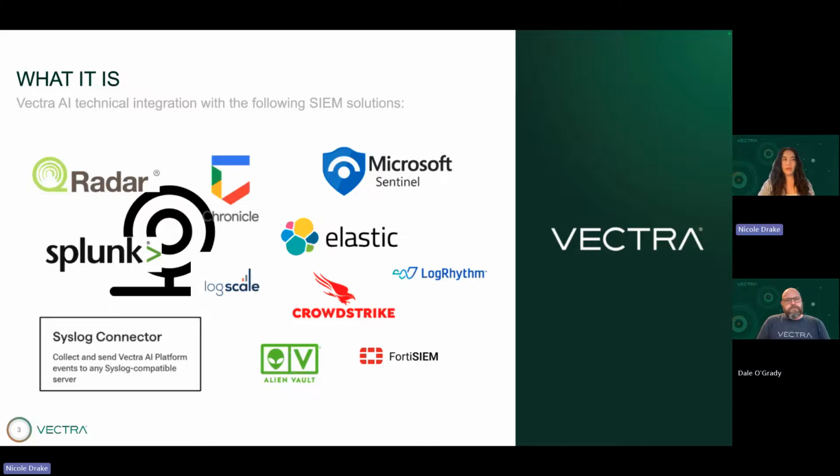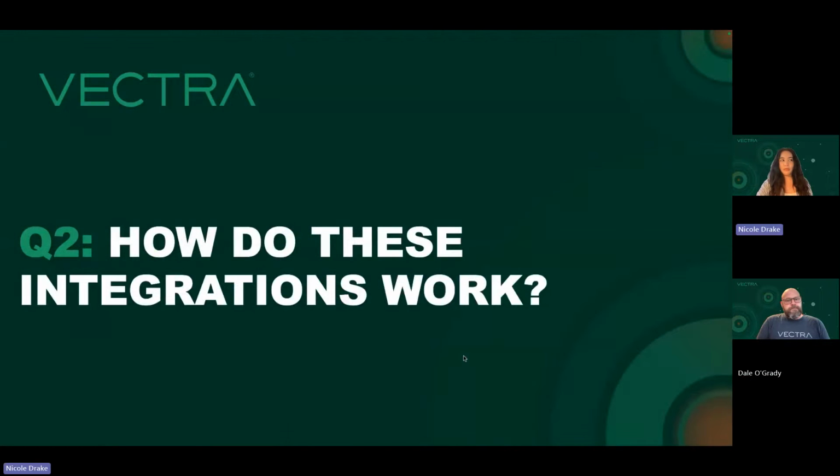Yeah, no, that's a great point. I know that it doesn't matter what SIEM you have, we can work with it to enable better efficiency overall for, like you mentioned, threat detection, investigation, and response is key here. Correct. Yeah, correct. Perfect. So we will jump into our next question, which is, how do these integrations work?